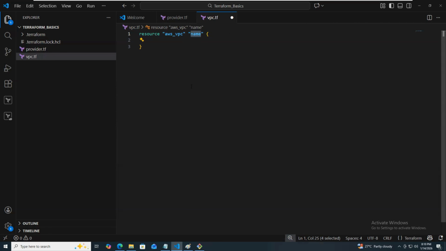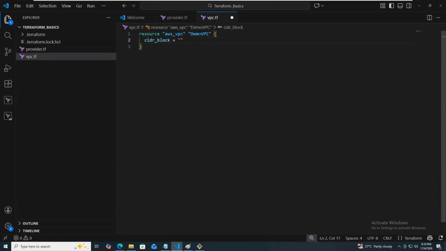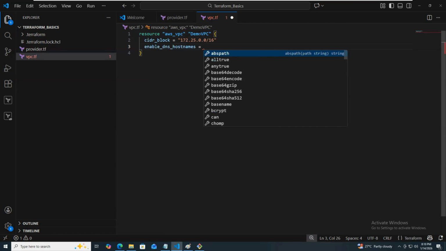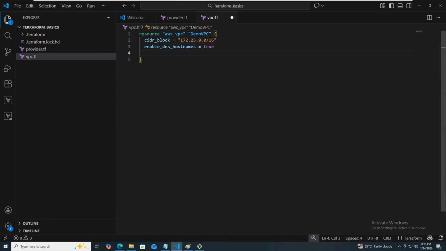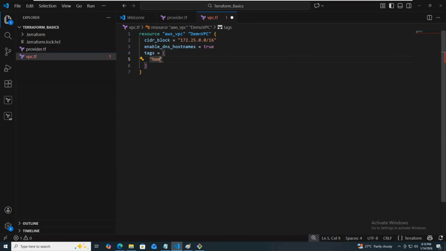Whenever I want to create, for example, here I will give demo VPC. I want to create a VPC. So what is the CIDR block of the VPC? If I want to give the CIDR block of this particular VPC, I can give 172.25.0.0/16. This is the CIDR of that particular VPC. And then enable DNS hostnames is equal to true. And then tags is equal to, here we are going to provide the name of the VPC.